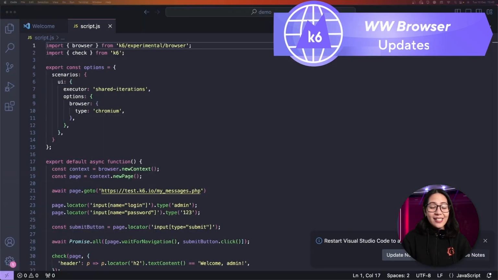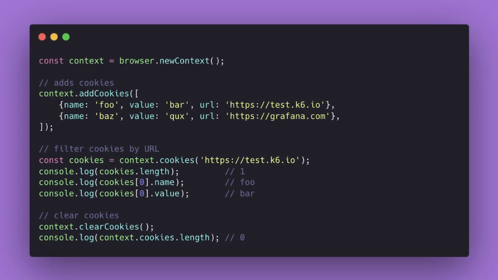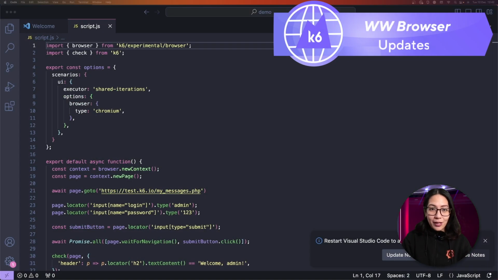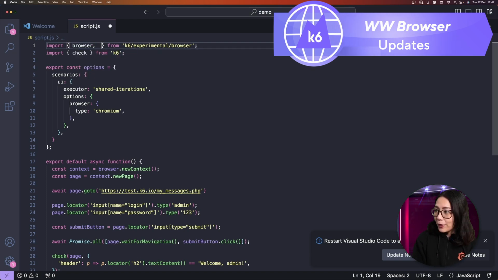Let's do a quick demo. So this is an example script that I got from the Grafana K6 documentation. And the first thing that I'm going to do is import the network profiles from k6/experimental/browser. So let me do that quickly.